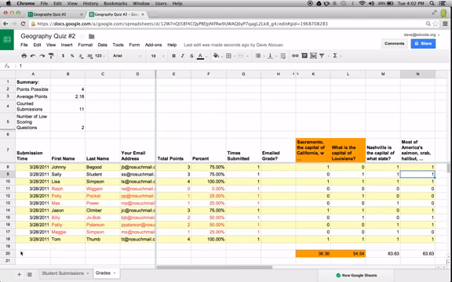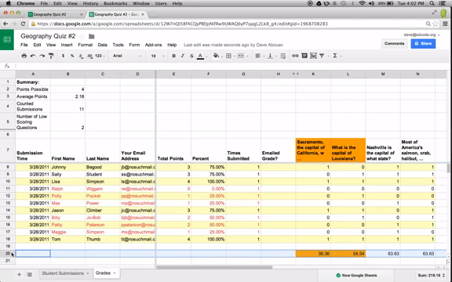Also, for each question, the very last row shows the percent of students who got it correct. Questions on which less than 60% of the students got the right answer are highlighted in orange. Additionally, the names of the students will be in red font if they scored less than 70% on the assignment.